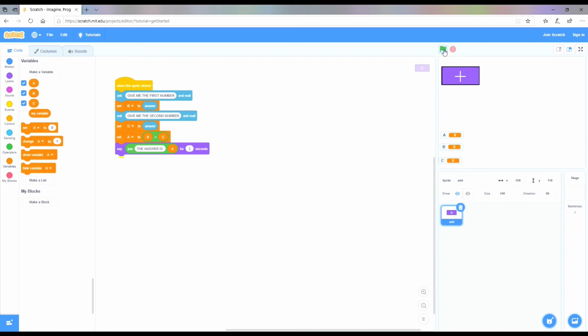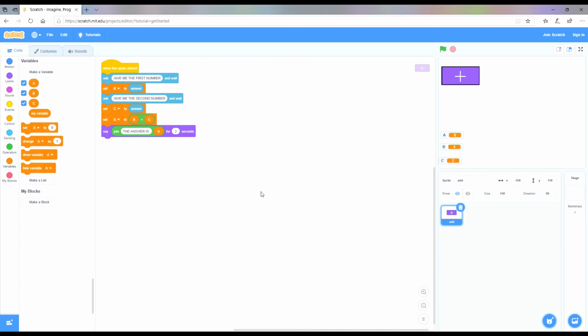So if we click the flag and then we click on plus, give me the first number. So let's go with 4. Give me the second number, let's go with 2. So our answer should go to 6 and it should display it up here. And there we go. So the next thing that you need to do, we're going to hide each of these variables. So we'll just go through there, look, and go untick A, B and C.